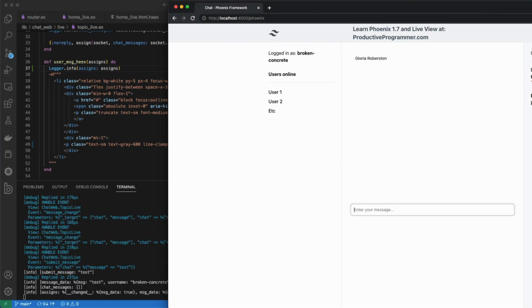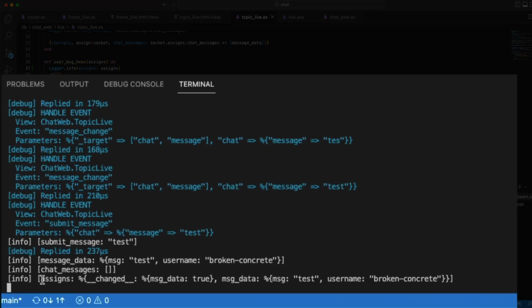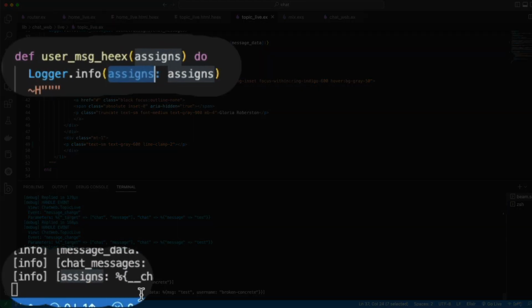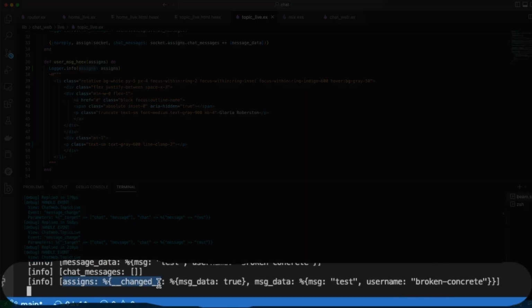I'll do a test and I'll hit enter. And now you can see this is the structure that is being passed to it. So it says assign, so I know that it's this one being logged. And so I want to take this entire structure that is here, and I want to pattern match on it. So I'm only interested in the message data.